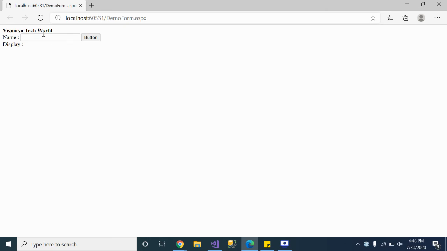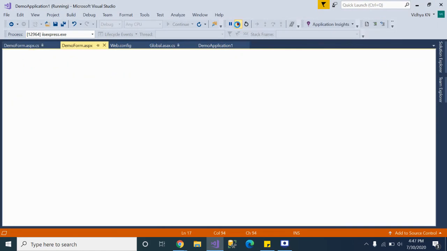You can see this shows the label, whatever name I gave. Here I'll enter, like, hi, how are you? On click of the button, the same thing is displayed: hi, how are you? Now if I enter happy coding and click the button again, happy coding is displayed. This is a simple web form that I showed you.